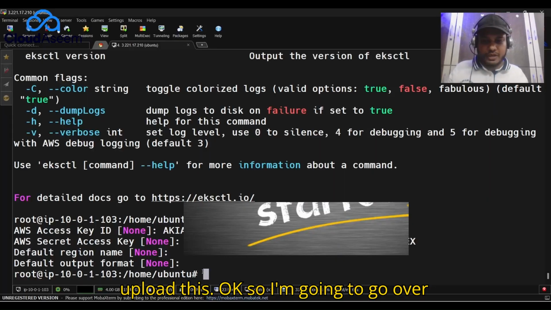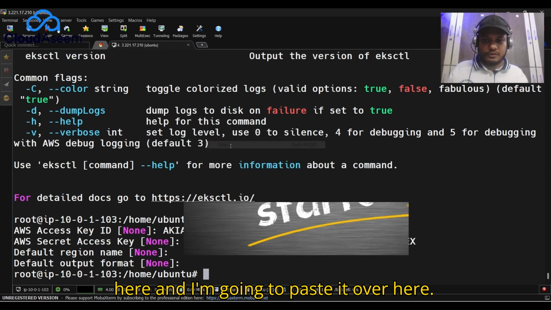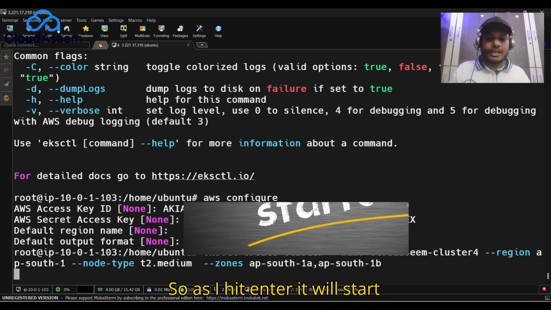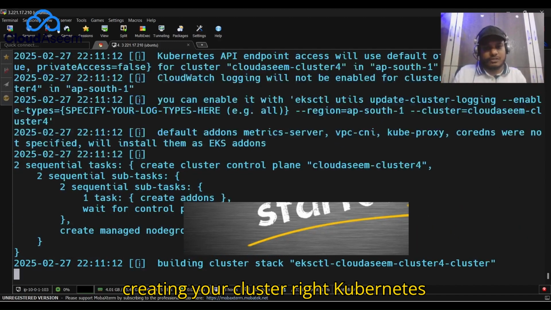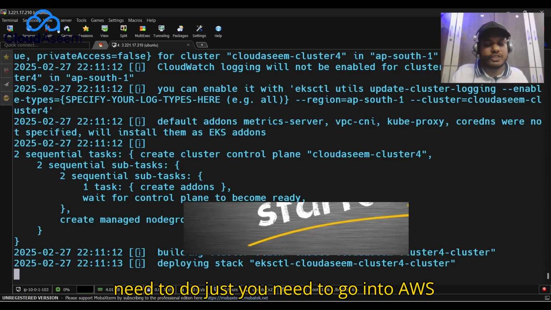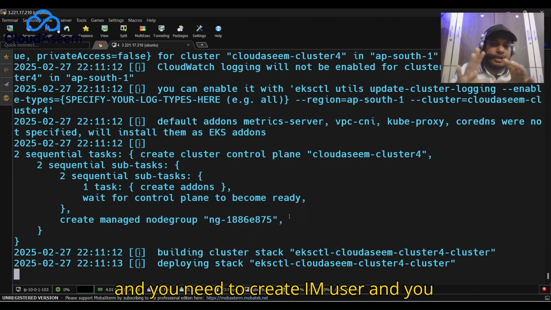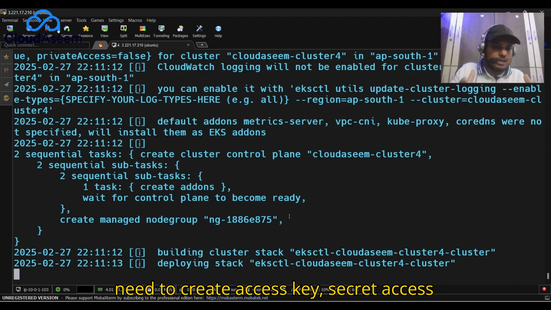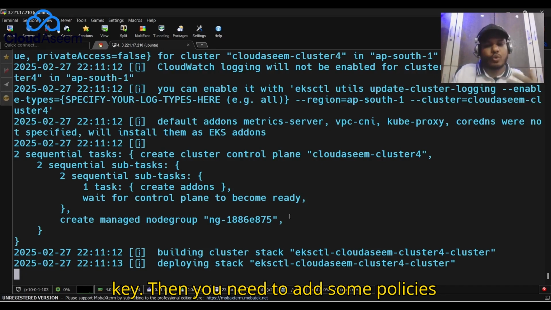So I'm going to go over here and paste it over here. As I hit enter, it will start creating your Kubernetes cluster on your account. What you need to do is go into AWS, create an IAM user, and create an access key and secret access key.